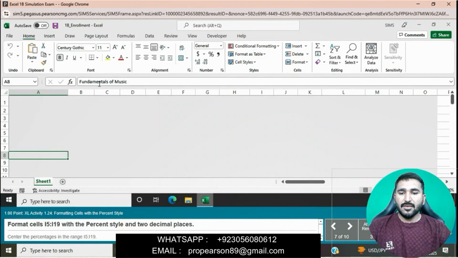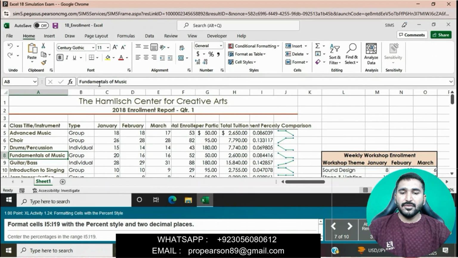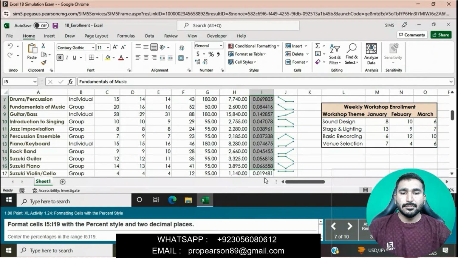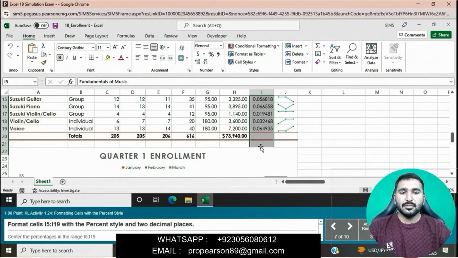In question number 7, format cells I5 to I9 with the percent style and 2 decimal places. We will select this range I5 to I9, then go to the home tab. In the number group, click on the percent style button and 2 decimal places.